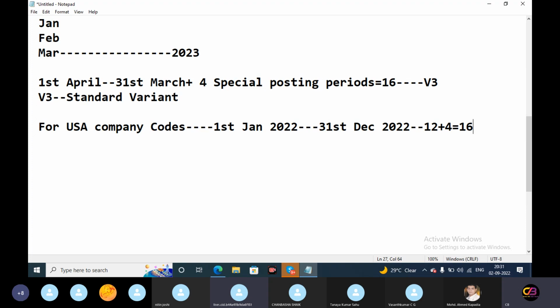But what is the difference that we can notice over here? For the Indian company code, the variant is V3, the standard one. For the USA company code, the variant is K4. In some countries the accounting period starts from 1st June, and in some companies it starts from 1st July. In that case the variant should be different; it should not be the same in all cases. For the time being, I'm taking two examples: one is an Indian company code and the second is a US company code.